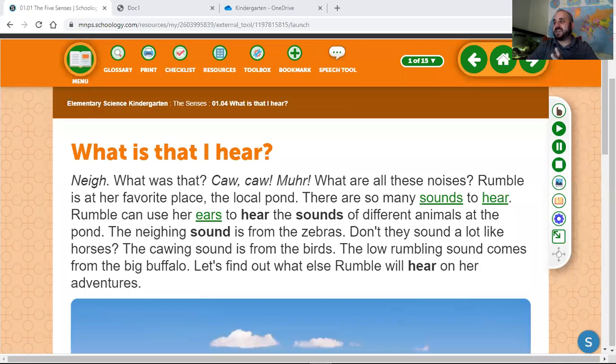What is that I hear? Nay! What was that? Caw, caw, murr. What are all these noises? Rumble is at her favorite place, the local pond. There are so many sounds to hear.